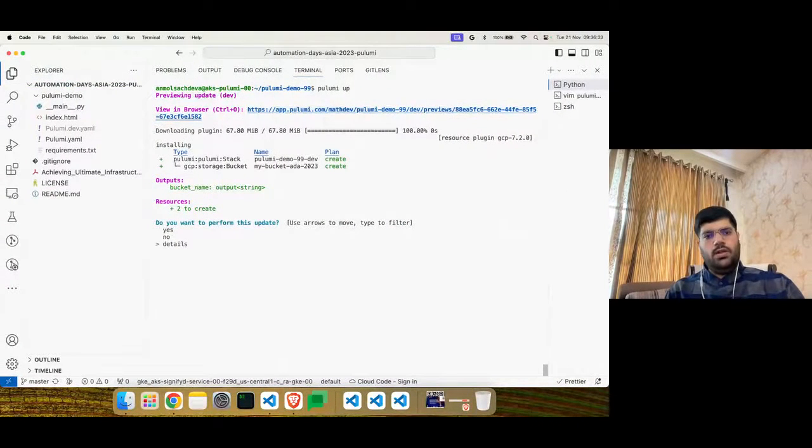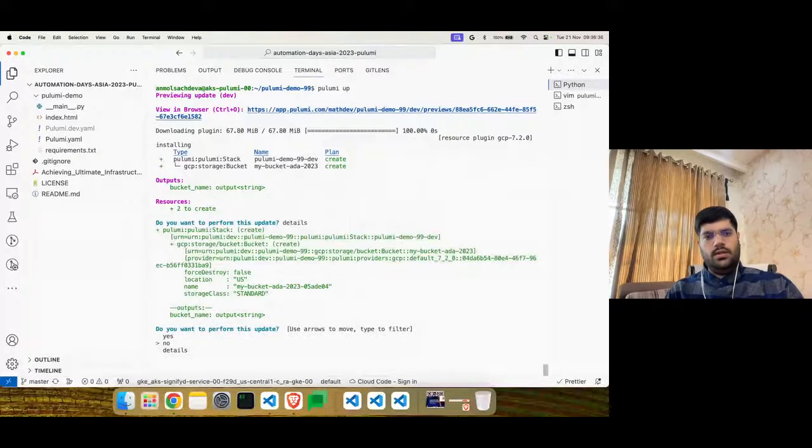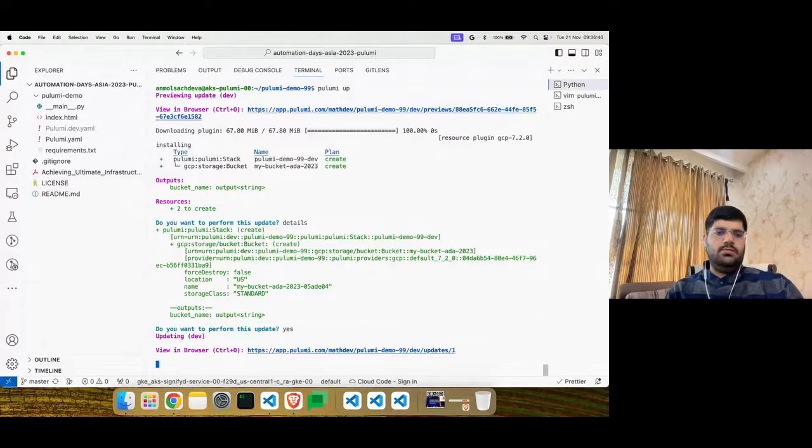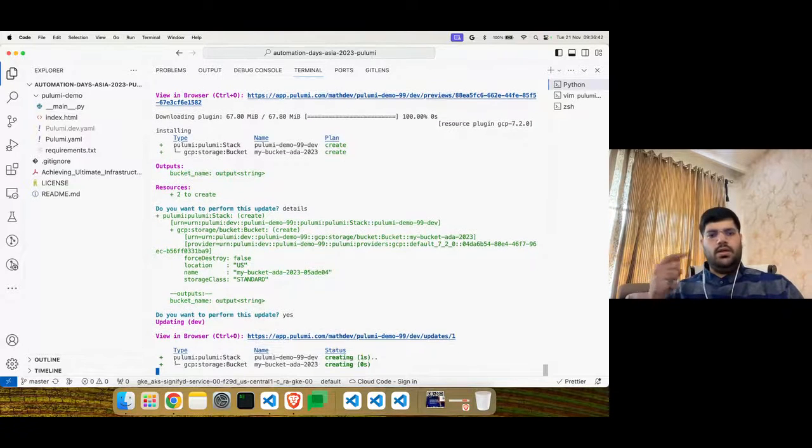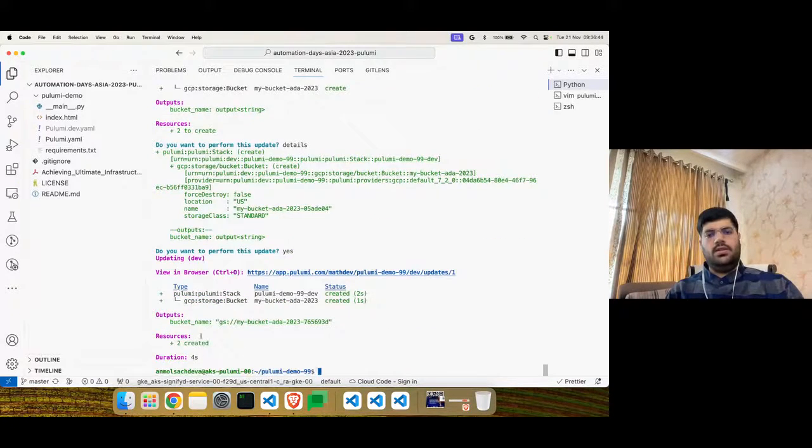I can actually view it from the terminal as well. So I just need to go to details and then click on details, and I'll see the same thing. And then when I click on yes, essentially it starts creating the bucket, and it will first create the stack, then it will create the bucket. And you see it gave me the name of the bucket as this.